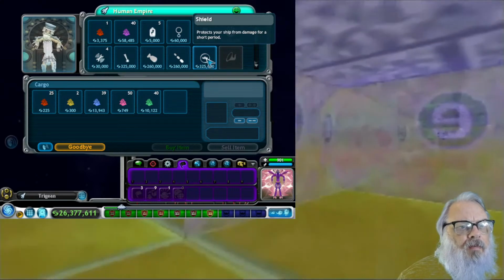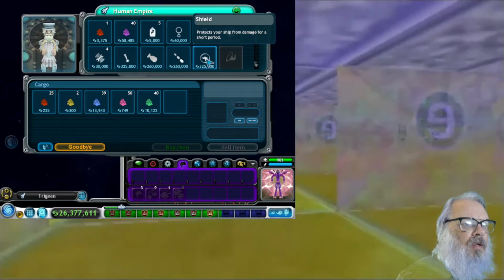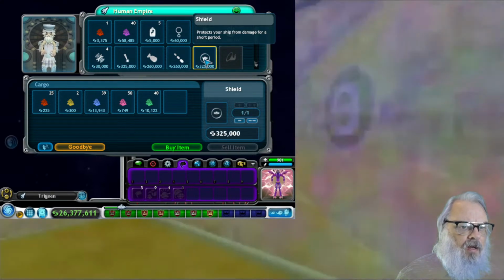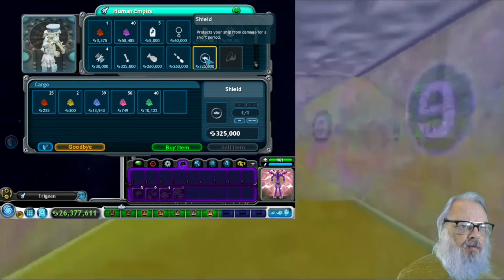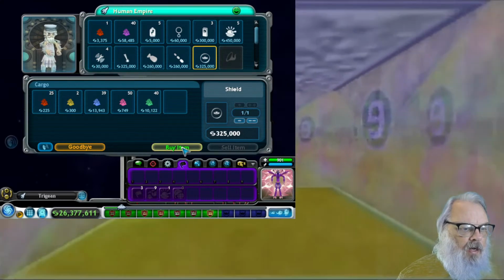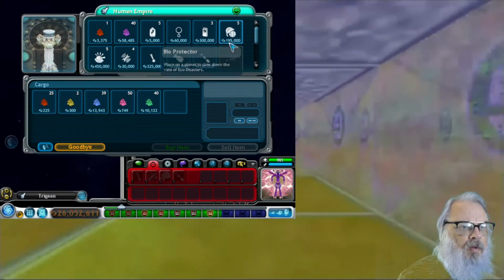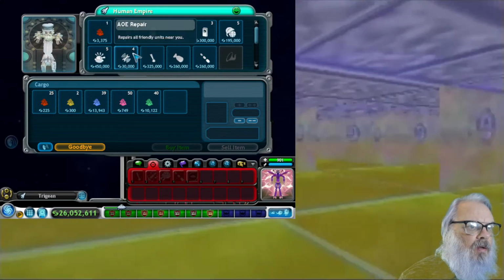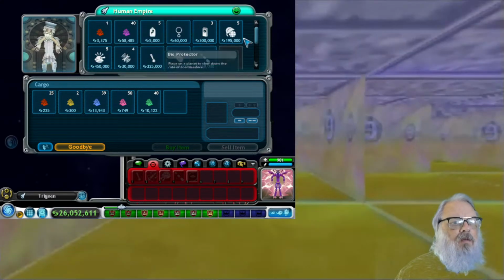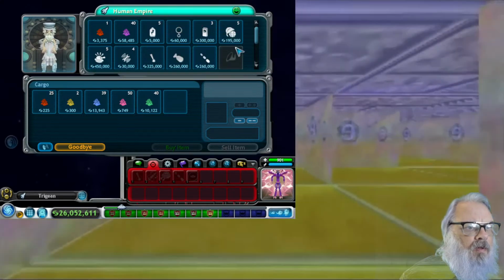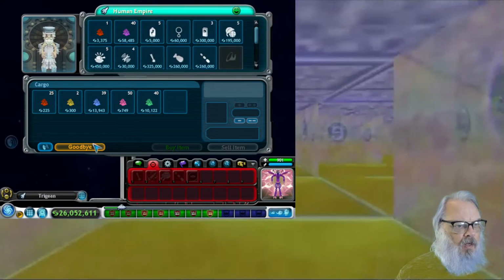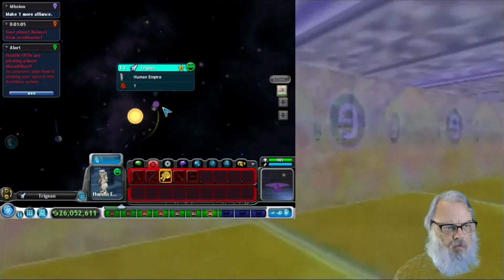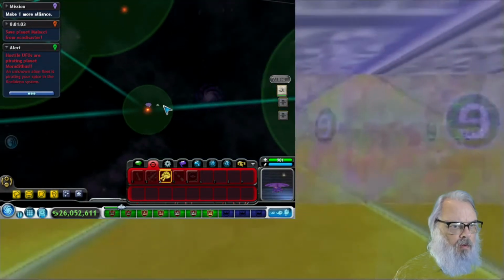Protects your ship from damage for a short period. Shield, is that something you have to turn on? And then I think that uses energy, but I'm not sure. I'm just gonna go ahead and get it. Buy item. Over turrets. Okay. Say goodbye.